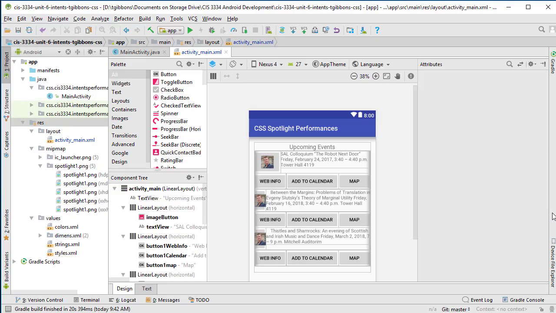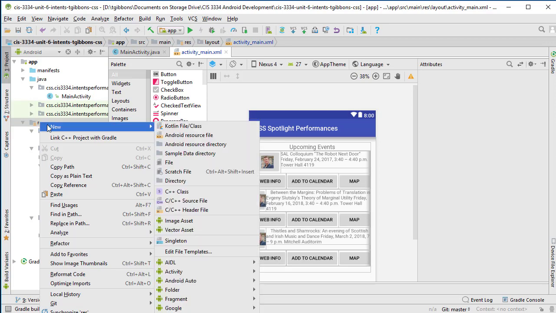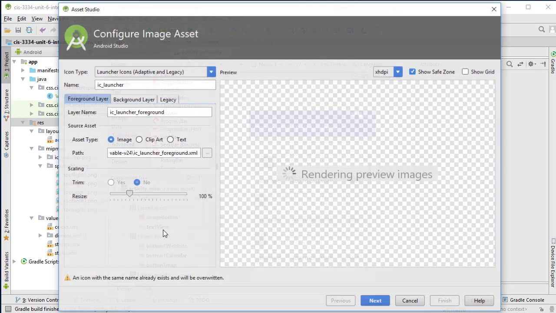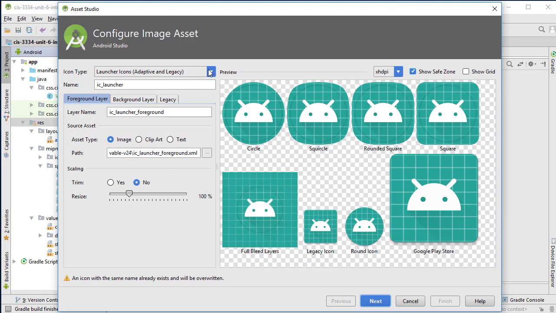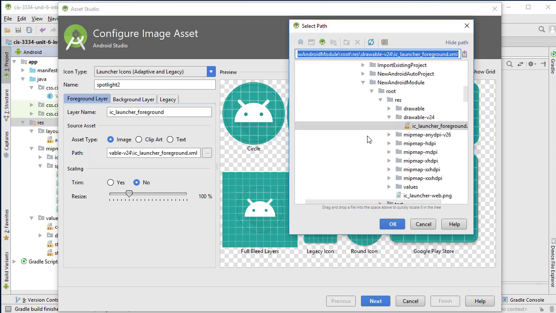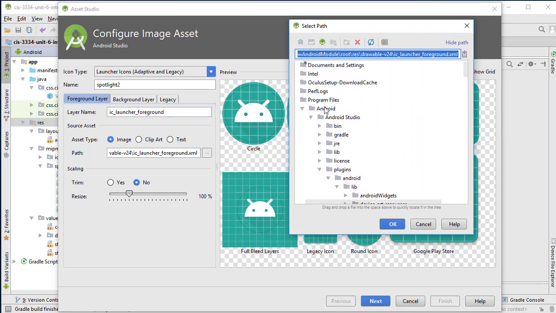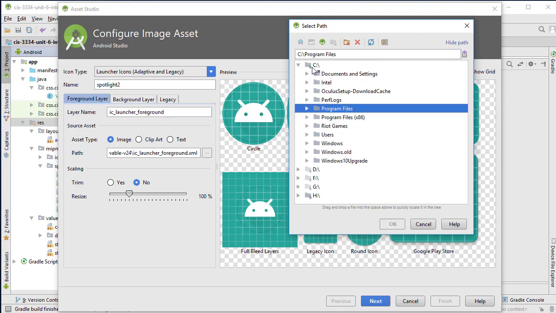Now to import those in Android, we're going to import them as kind of icons that we can use as buttons and stuff like that. So under resources, I'm going to say new image asset. Pops up this object here. I'm going to leave this here as just a launcher icon, adaptive and legacy sort of stuff. I'm going to call this Spotlight 2. And then for the path, I'm going to go locate where these are out there. So let's see if I can find them.